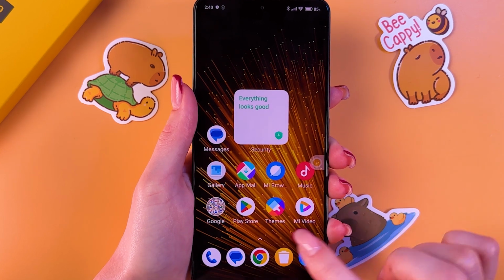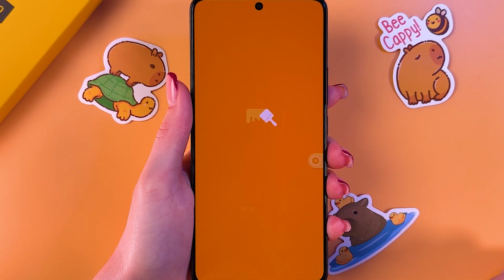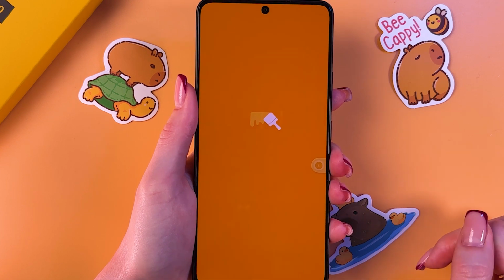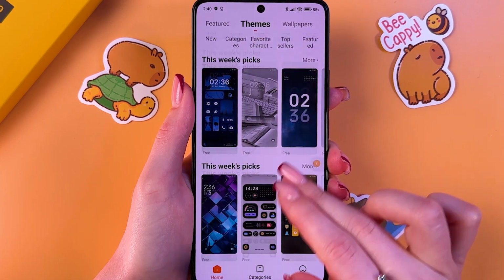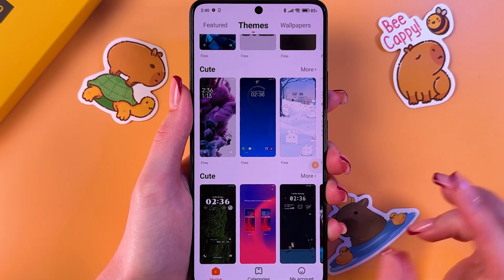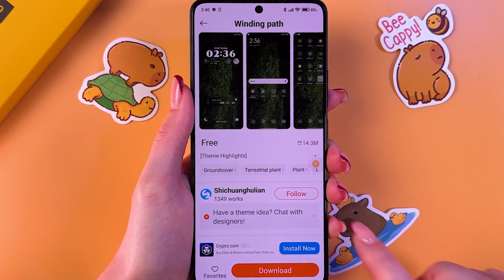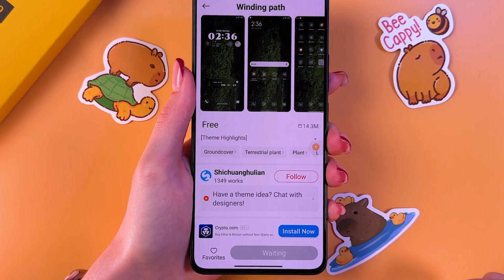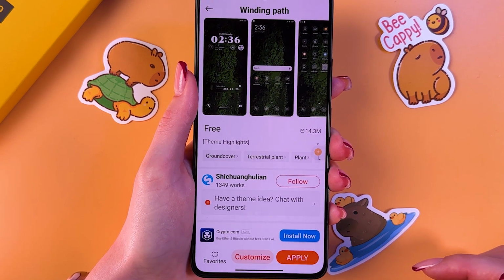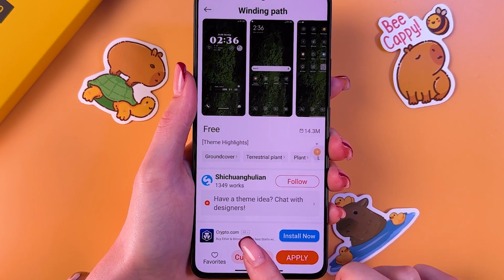Great! And the last one is themes, so just find and open this themes app. Wait a couple of seconds till it is loading and now you can select new theme for your phone. For example, let's choose this one and now we can download it by tapping this button, and after that we'll be able to customize it.